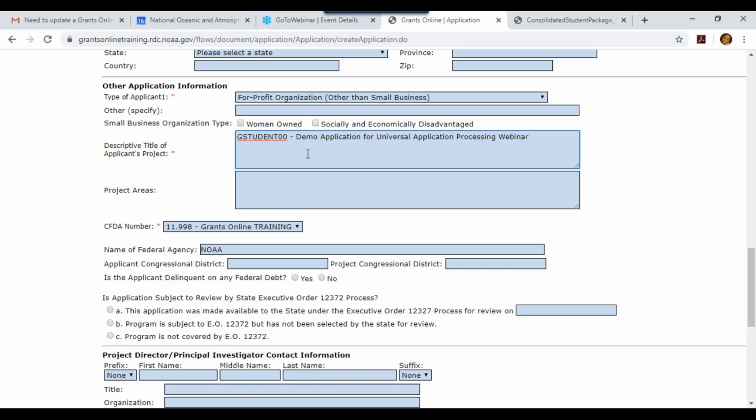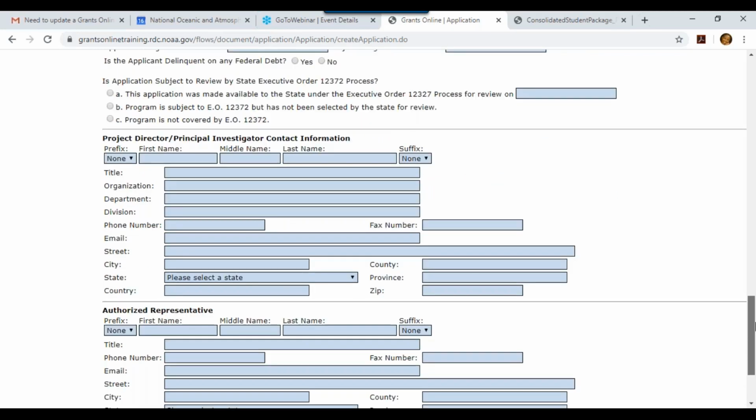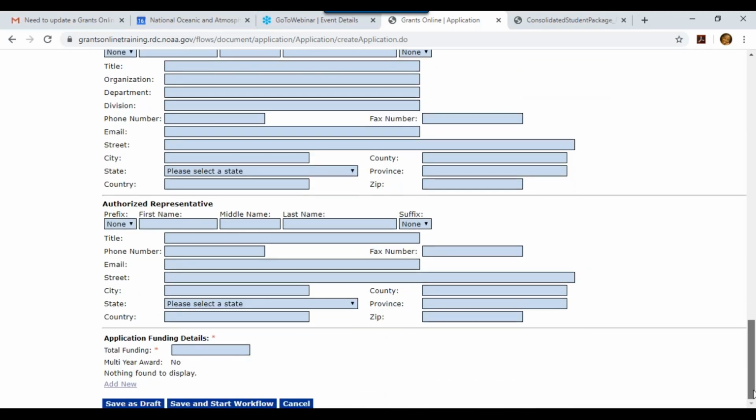Okay, let's keep going. We'll scroll down. We're going to find out where else we have an asterisk. And we don't have another asterisk till we get to the very bottom of the page, and we have to enter in the funding information. The funding information is on the second or third page of your SF-424.